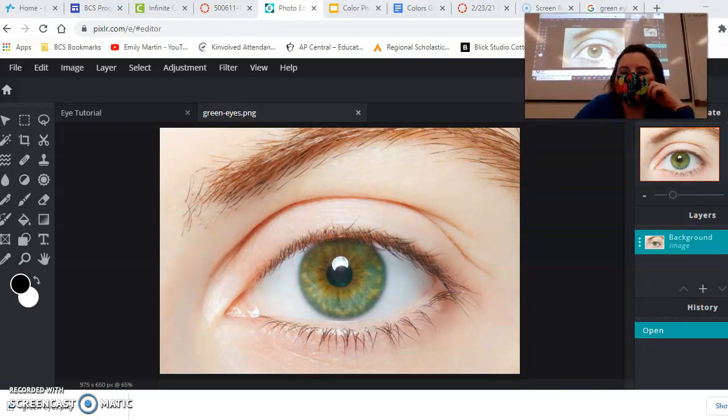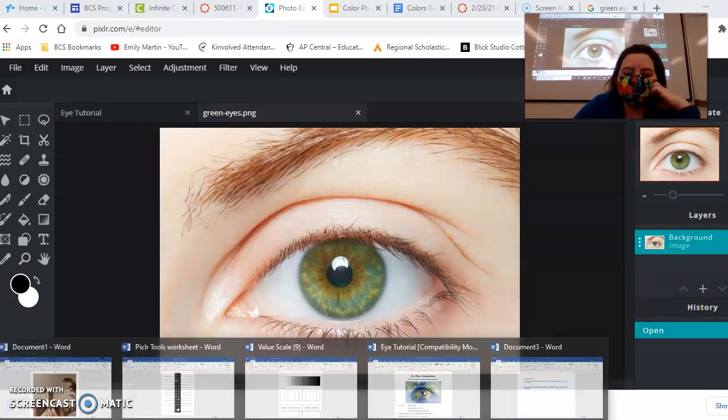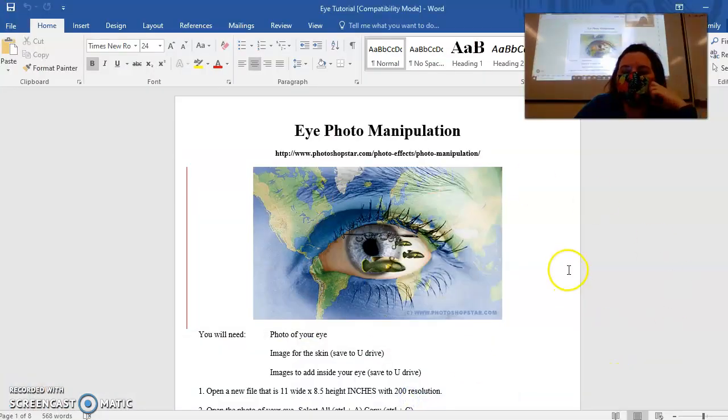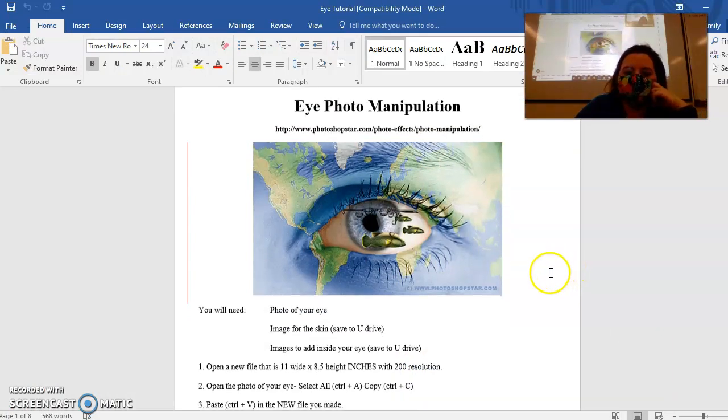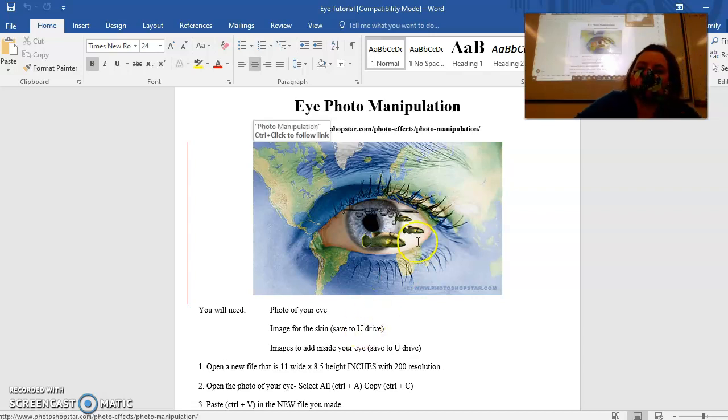Move me up here. So this is the tutorial. It's written in Photoshop terms, okay? So you need a picture of your eye, photo of your eye, which we took one off the internet, an image for your skin. So think about what skin you would like. This person chose a globe.